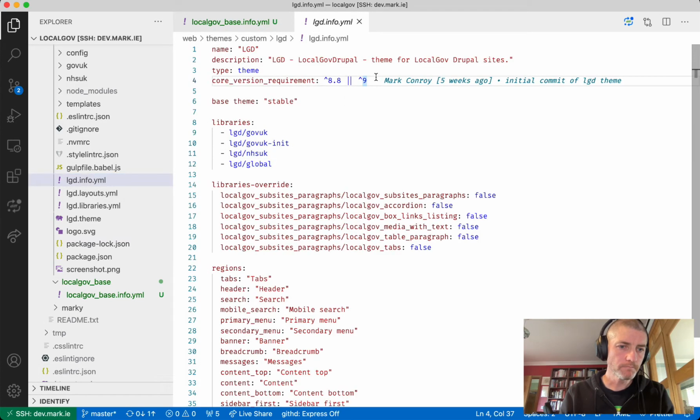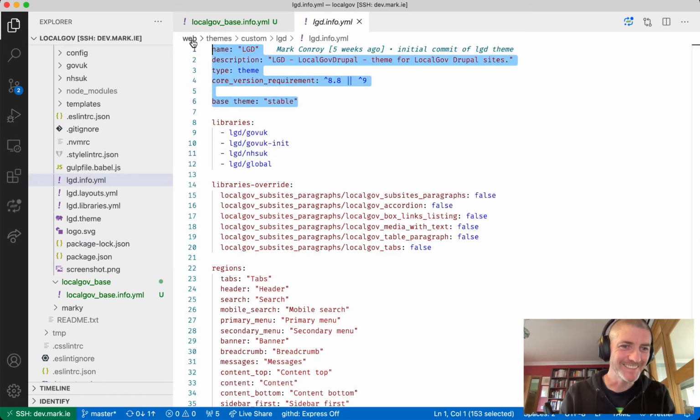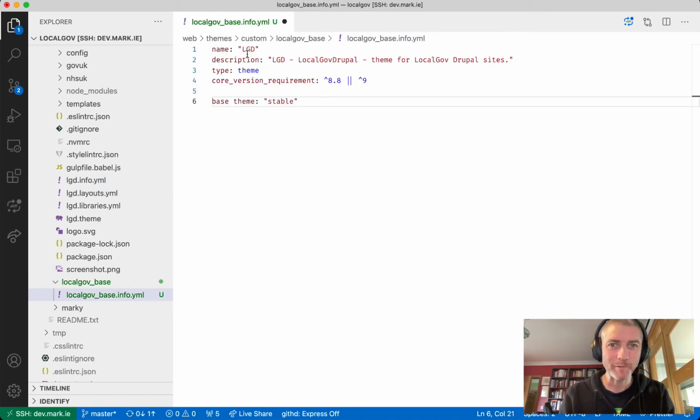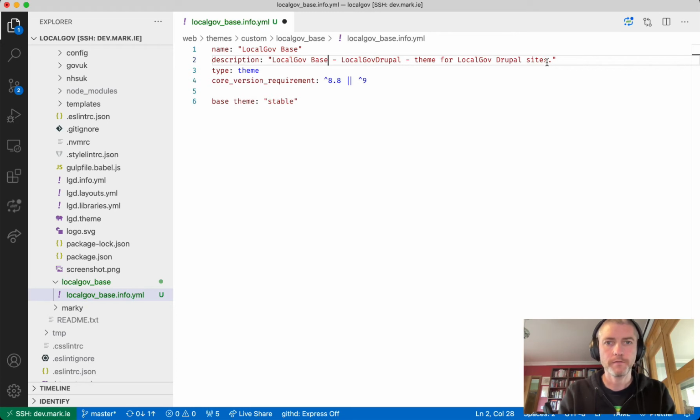As always with all these, I can never remember what goes up here, so I'm going to grab these. So this is going to be called LocalGov base. The other one I was copying from is just a demo proof of concept I was working on internally in Enertech to check out some things. So, LocalGov Drupal, yeah.